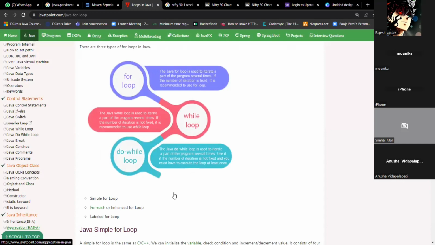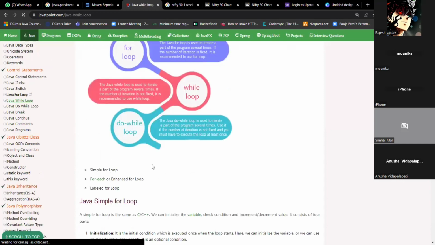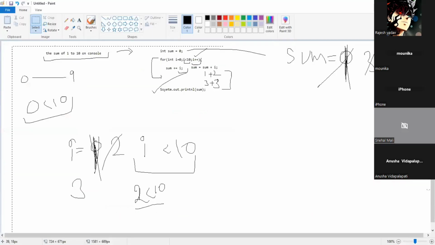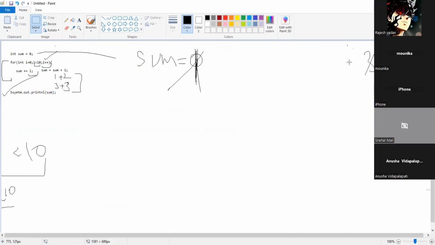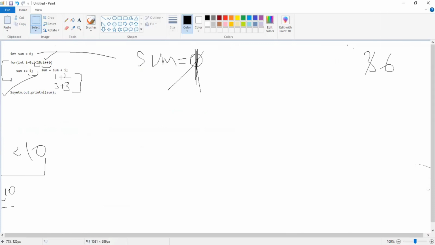Now what is a while loop? Similarly like a for loop, both are same thing, whichever you can use. Now in for loop, what you will do? One second. I'm sharing my screen now. So while loop is like this.